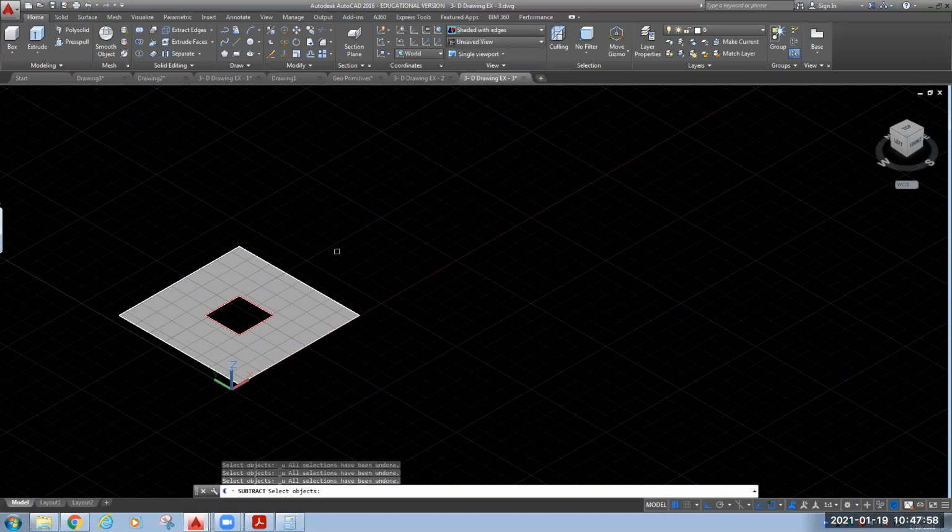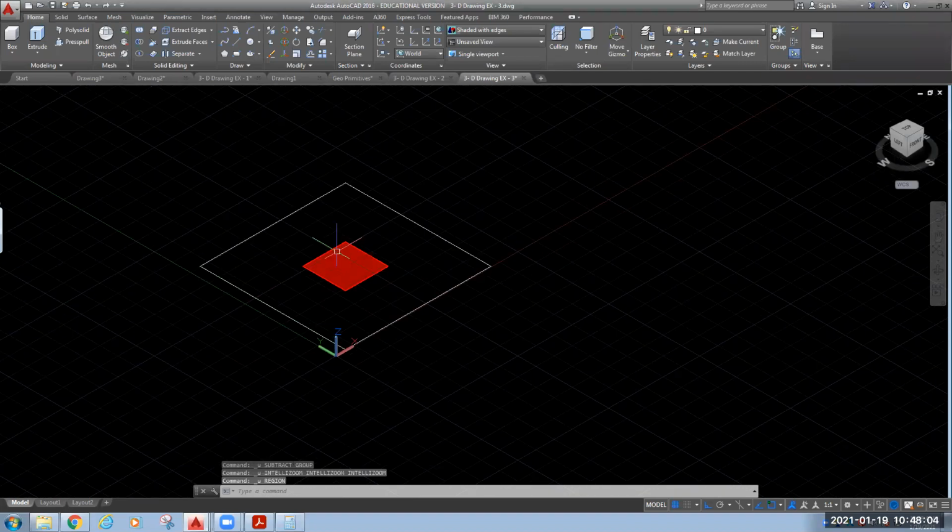So let's press Control Z. I have brought it to the initial position where we have not created any region. We have created only two profiles. Now I will use the region command in a different way, let's see whether it works or not. I am going to select these outer four boundaries and these inner four boundaries, and then press enter.